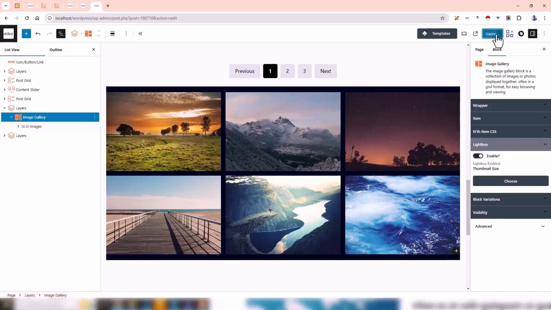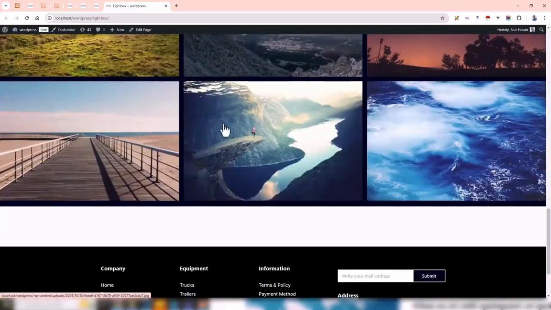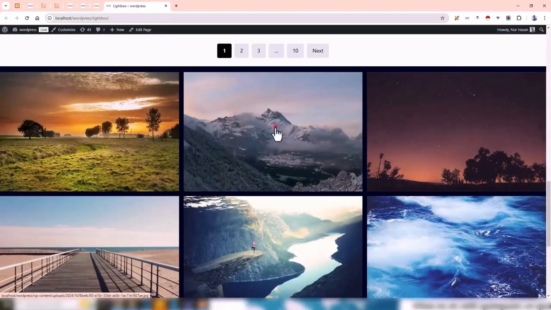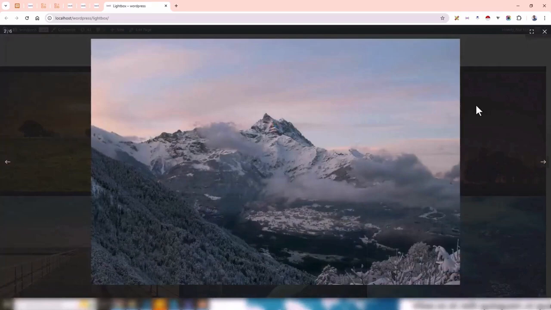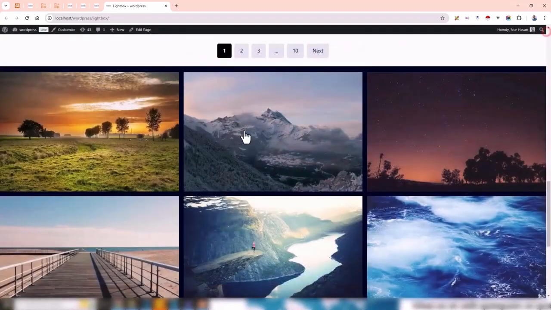So let's try to save the page and load the page on the front end. And you see the beautiful image gallery, and let's click the image and you will see the lightbox with slide effect. So this is a beautiful way to create a lightbox.